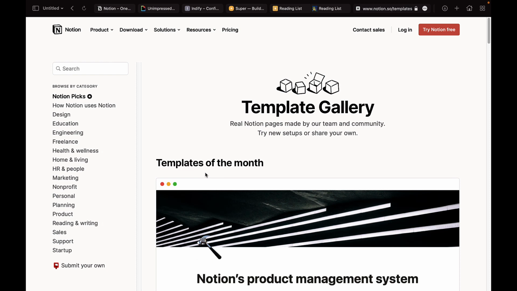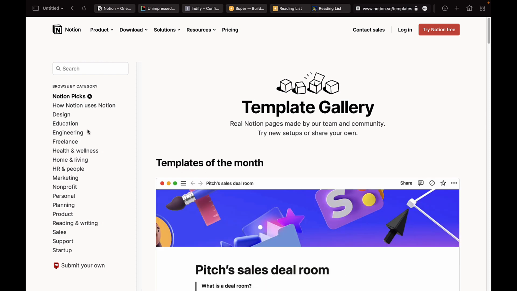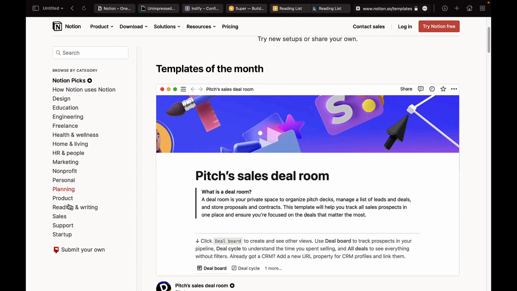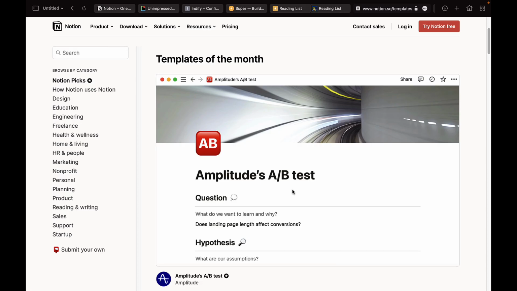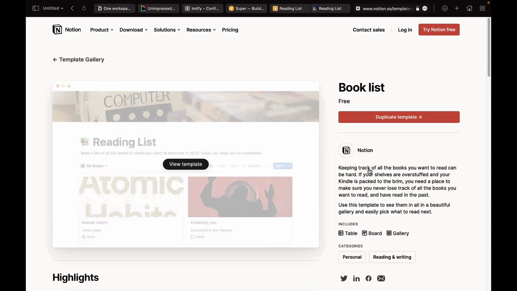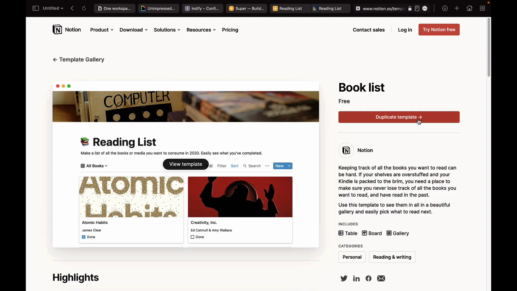Also, you can find new templates from notion.so/templates. The link will be in the description. Choose a template you want and click on duplicate template button.